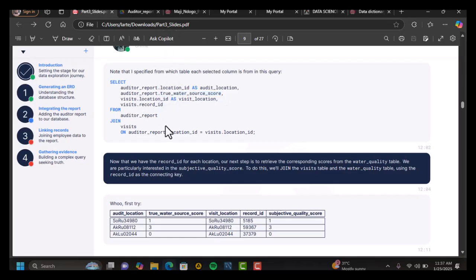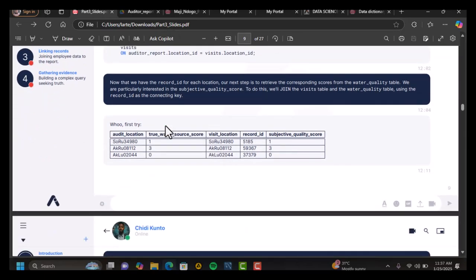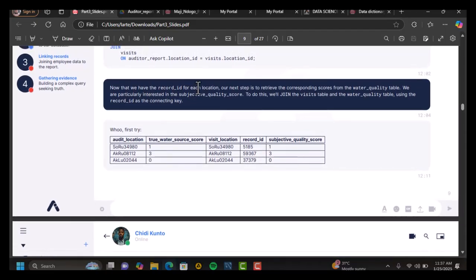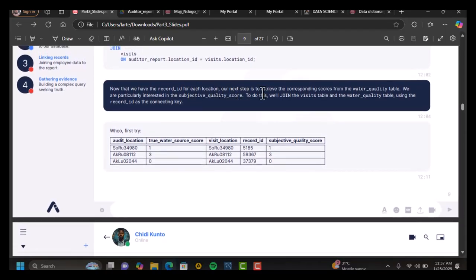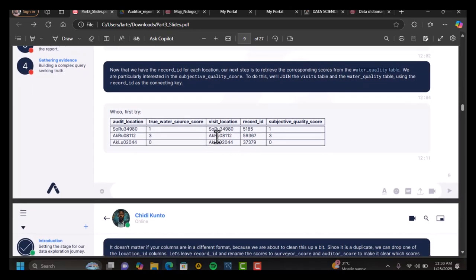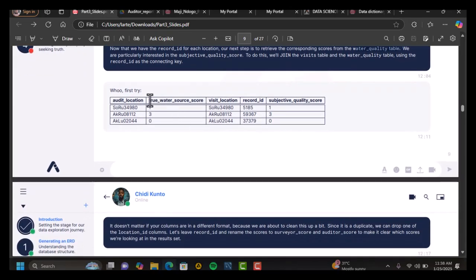Now that we have the record ID for each location, our next step is to retrieve the corresponding scores from the water quality table. Oh, okay, still we will use it. I think we have done it. We are particularly interested in the subjective quality score. To do this, we'll join the visit table and the water quality table using the record ID as the connecting key. So I think we have done that, but they added this one. So this one is a little bit different from ours.